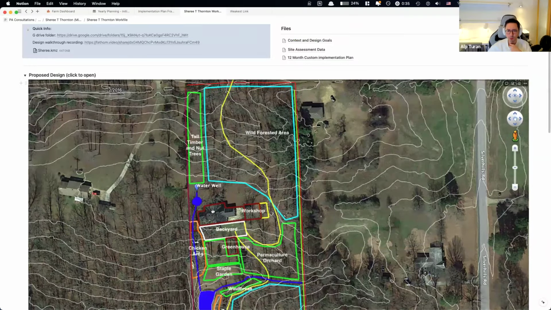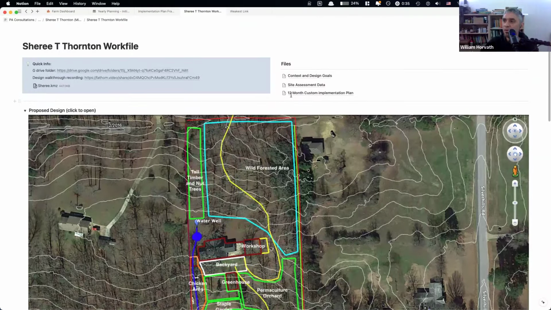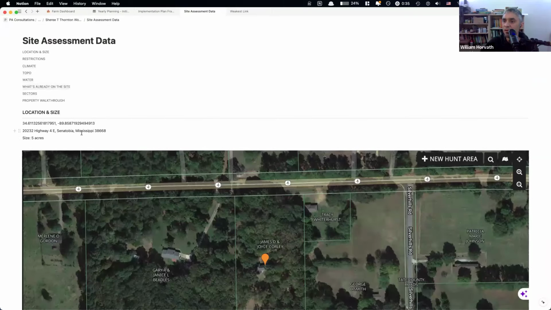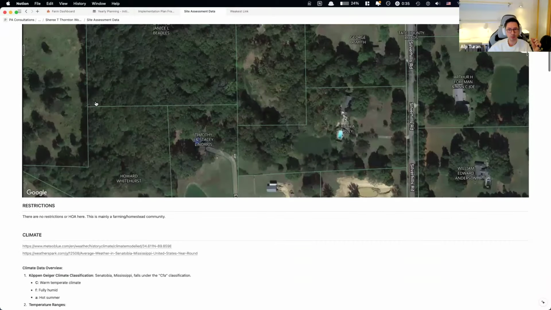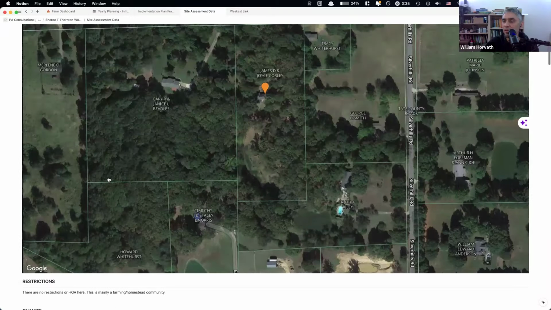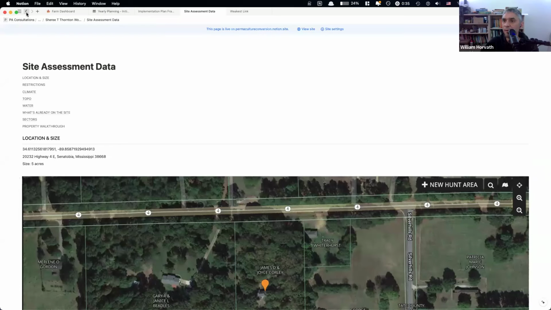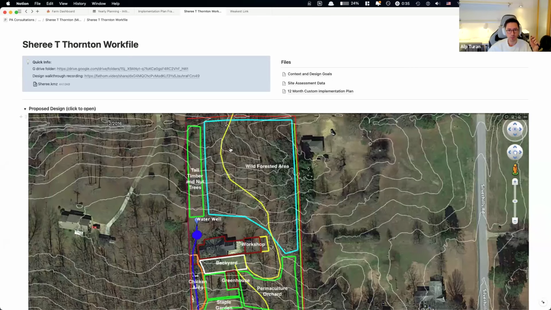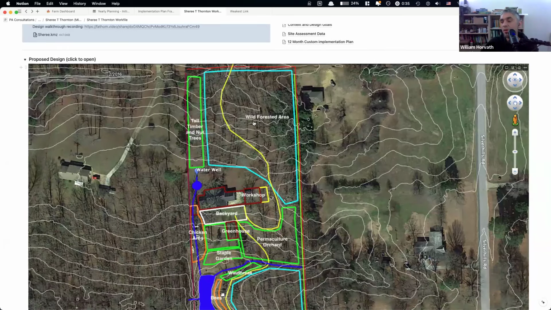How big is the property roughly? What's the scale we're looking at? Just give me a second. It's 5 acres. I think it's 10 acres. 5 acres is the part that we are designing, and then the rest is the wild forest area.